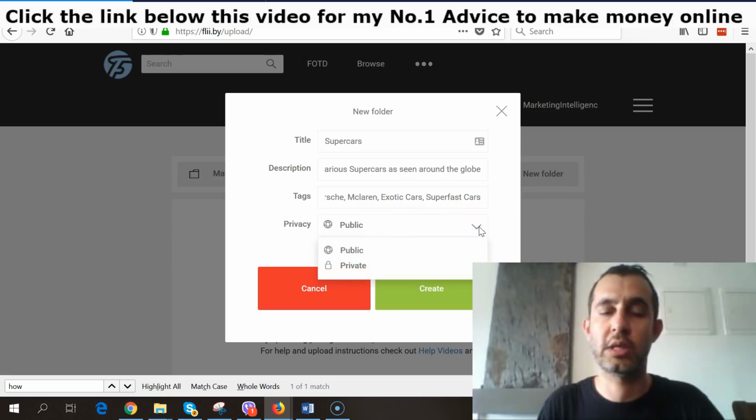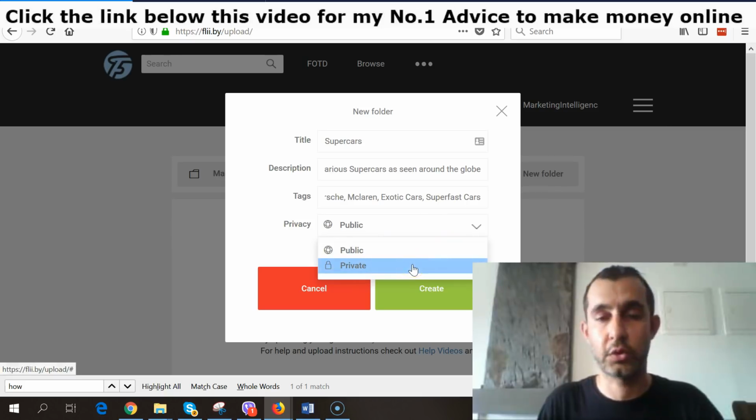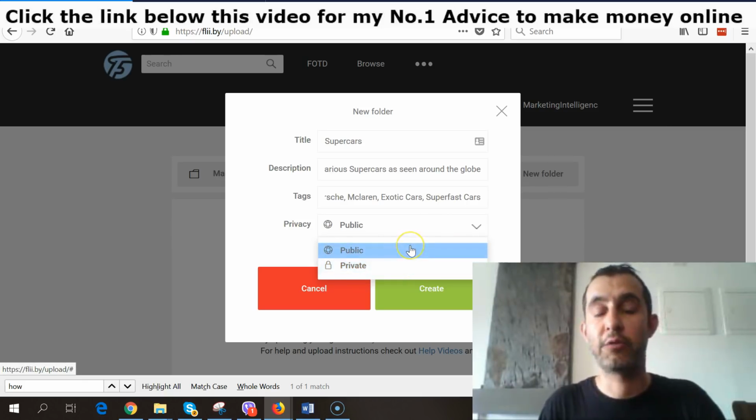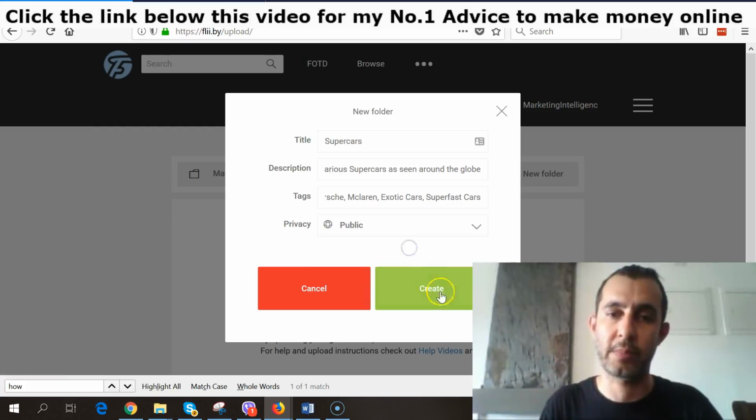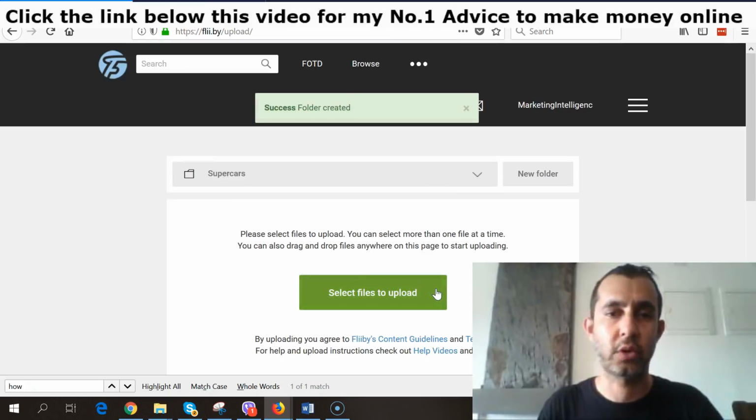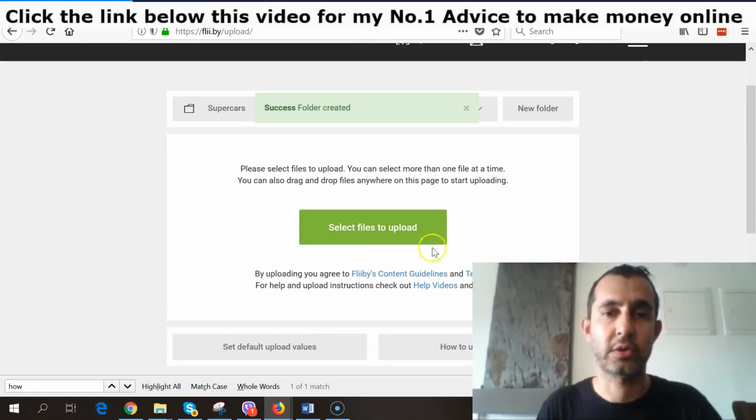And here you have the option: if you want to keep your photos private just for you, you just click private. If you want to have it public so you can make money and share with the rest of the people, just keep it on public. Otherwise, you make it private. Easy enough so far, guys. You click create and the folder is here.